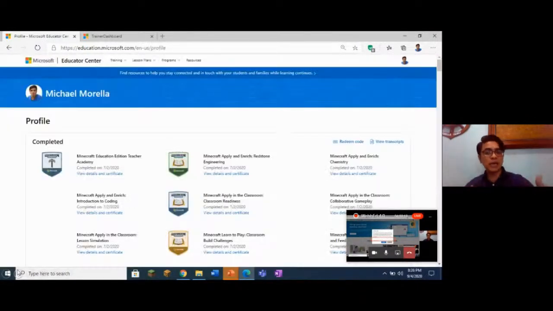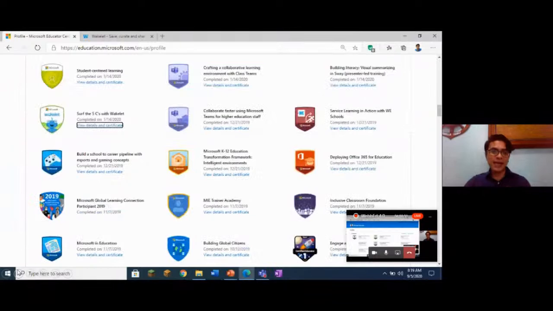And then makikita nyo na ngayon dyan kung pumasok yung inyong points, or kung natapos nyo yung assessment, of course, makikita nyo dyan yung dalawang certificates or even yung Microsoft Innovative Educator certificate nyo. So ganun lang kasimple yung pag-redeem ng points at pag-take ng assessment.